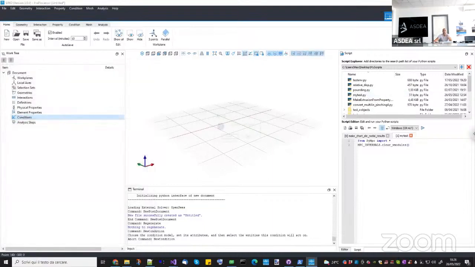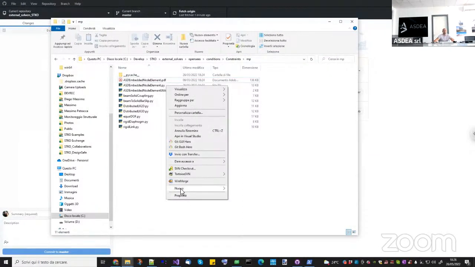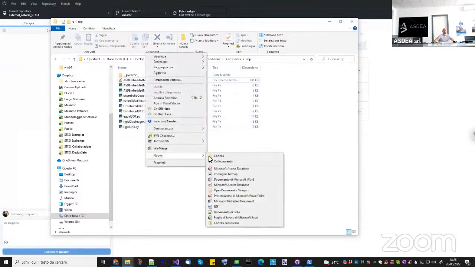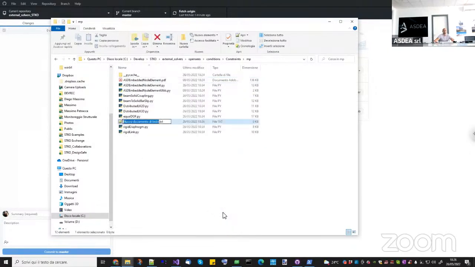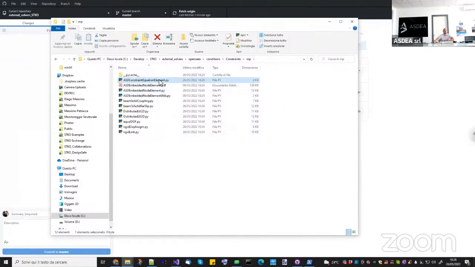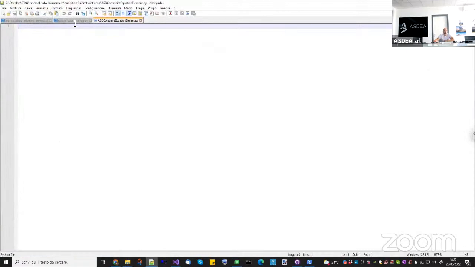Okay, so the first thing that I'm going to do is to close STKO, and now I want to add a new file. This new file is going to be new. It is called ASDConstraintEquationElement.py. Okay. So I'm going to open it here, and now it is a blank file.